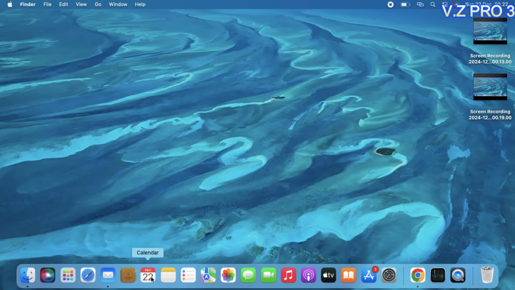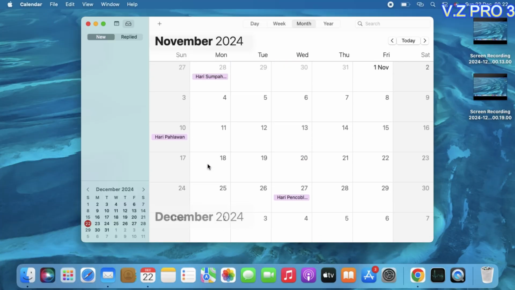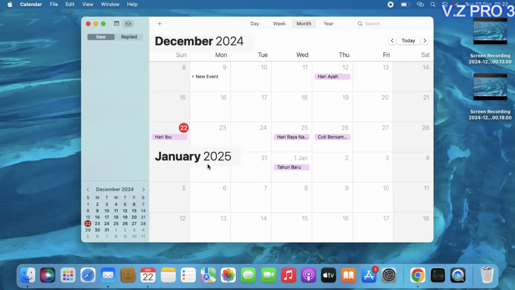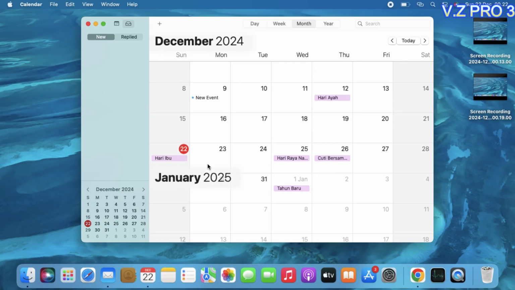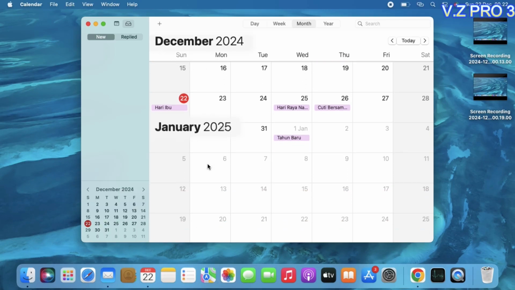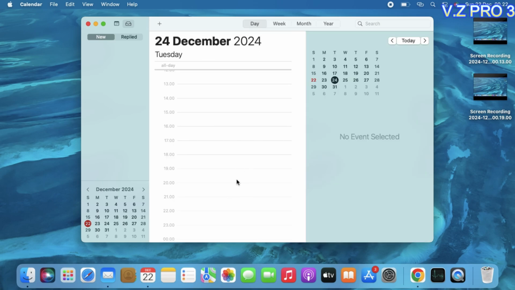It's so simple. So first, you can just open your calendar on your MacBook. Now you can just choose the date that you want to add the event. Maybe for the example, I will choose this date. You can choose the date that you want to add the event. Here, you can just click on the date.